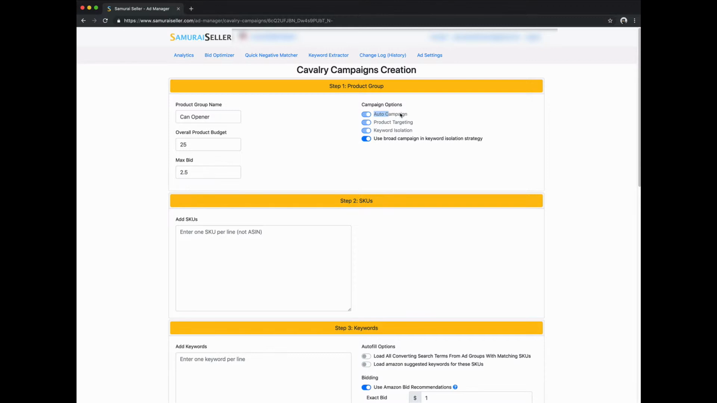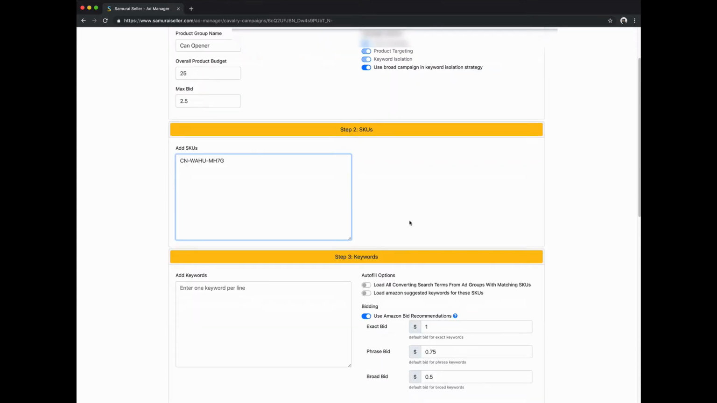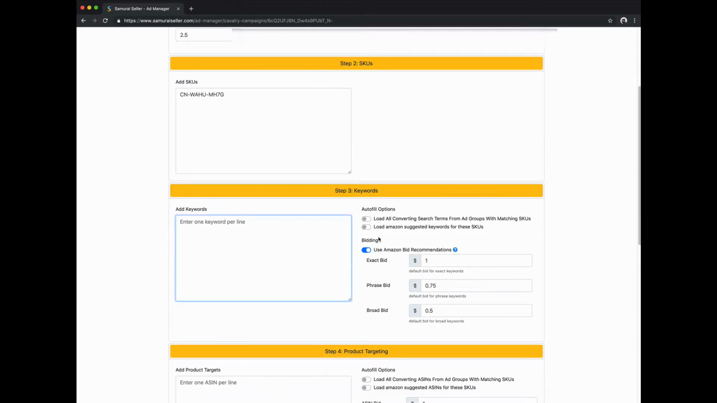For now, just leave all these campaigns here. We're going to make it so you can not have the auto, not have the product or whatever. These 3 campaigns that we have, but currently we use them all. So we put your SKU in here. Hopefully you know how to find your SKU, not your ASIN, and then keywords. So there's a couple things here you could do.